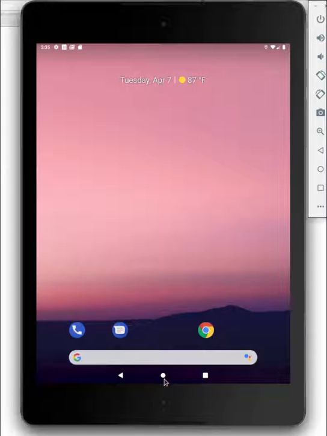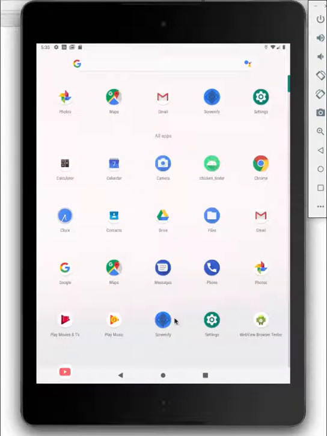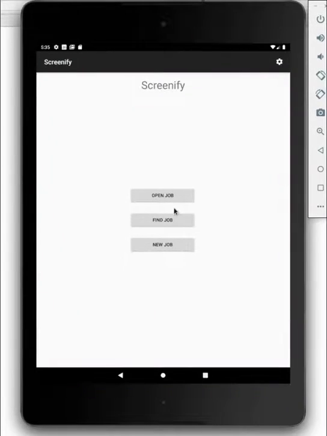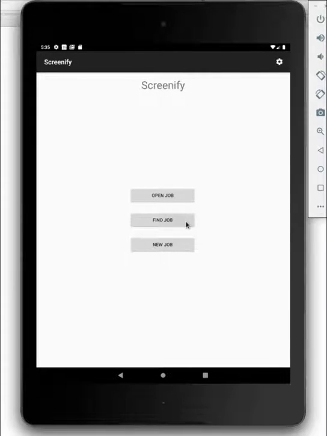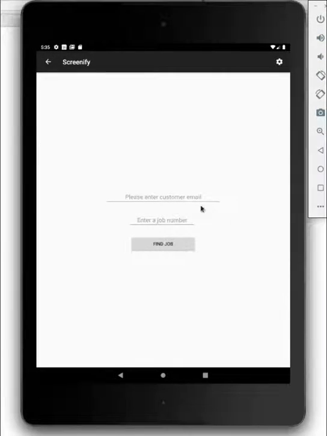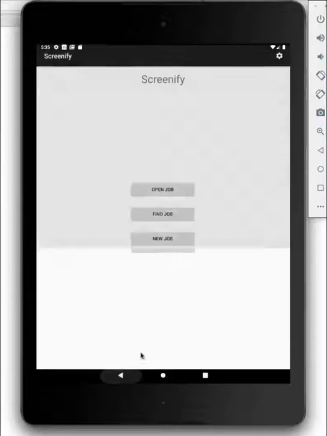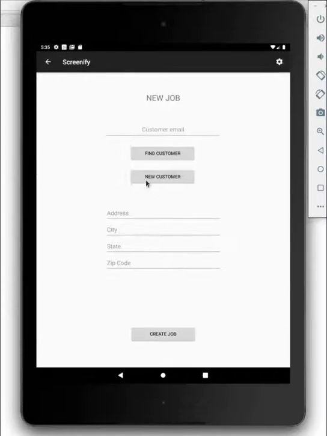When we go to start our application, we have this custom icon that Emiliano had created for us, and we are greeted with 3 different buttons here. We could either open a job that already exists by typing in the user ID that is in the database, or we have this option here to find a job with customer email, job number. We also have new job that allows us to either enter a new customer information or find a customer by their email address.